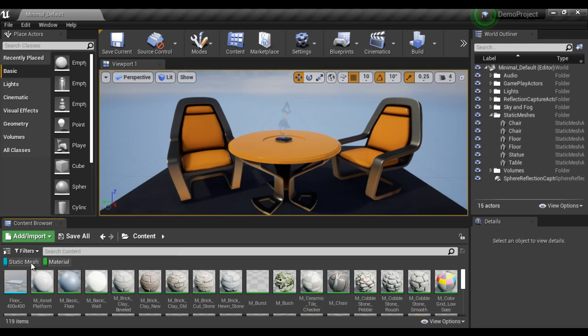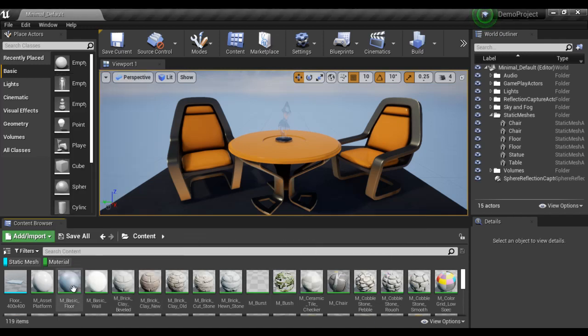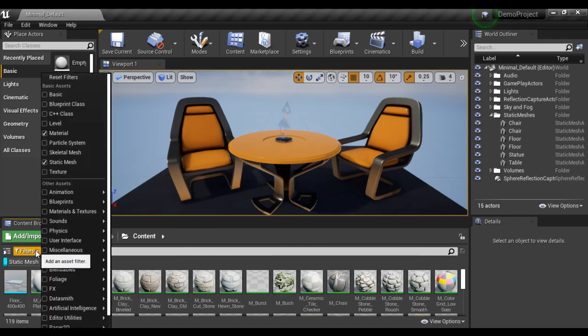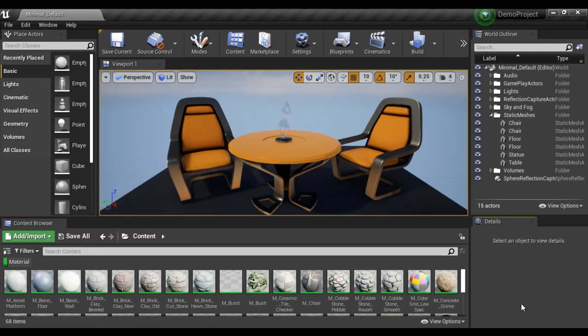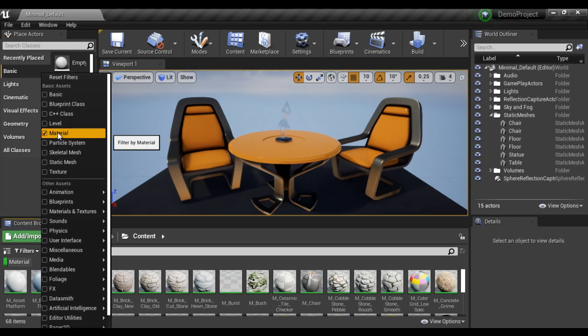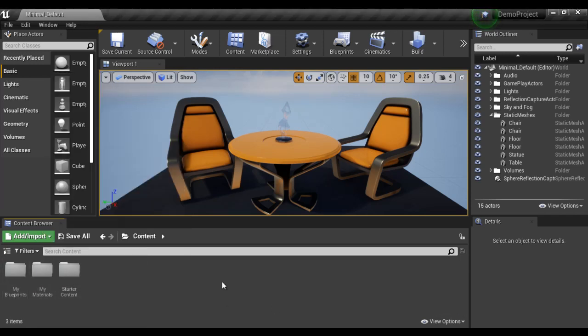So it is displaying static meshes as well as materials. For example, I don't want to see any static mesh. So simply I can go to the filters button and untick the static mesh option. Now it is displaying only the materials. If I go to filters and untick the material option also, now we see all the folders of the content folder. So like that, you can filter out which specific type of asset you want to see, guys.